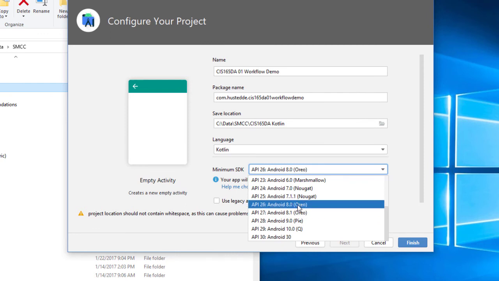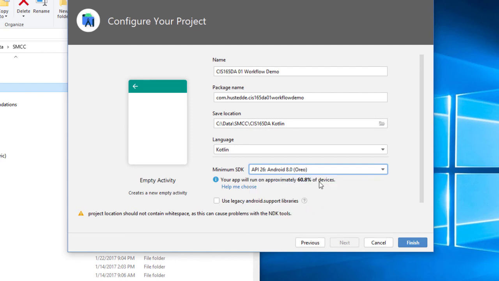Notice there are two Oreos here. There's an 8.0 and an 8.1. So I'll do the 8.0. It's going to tell you how many devices it can run on. So in this case, 60.8% of devices. Kind of an estimate of anyone running Oreo or newer, 60% of the target audience out there. I'm going to click Finish.